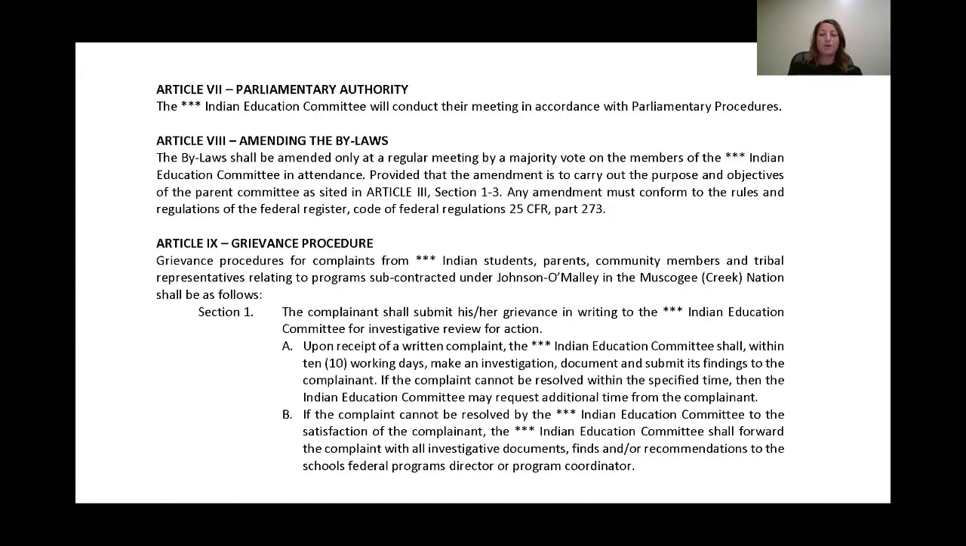Article 7 is the parliamentary procedures, and they shall be used in your meetings. Article 8 is amending the bylaws. Changes can be done at a regular or special meeting.